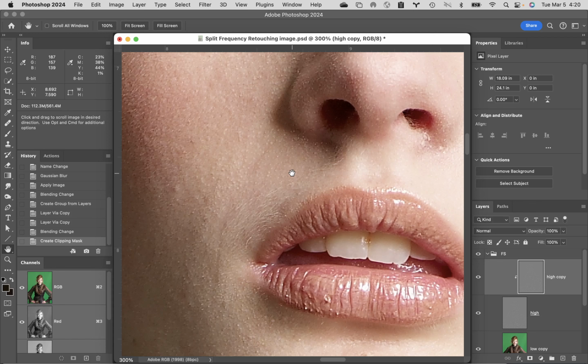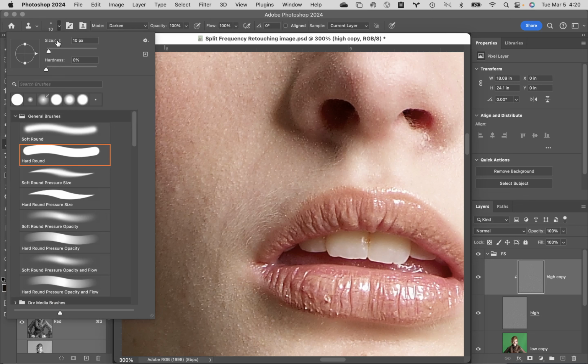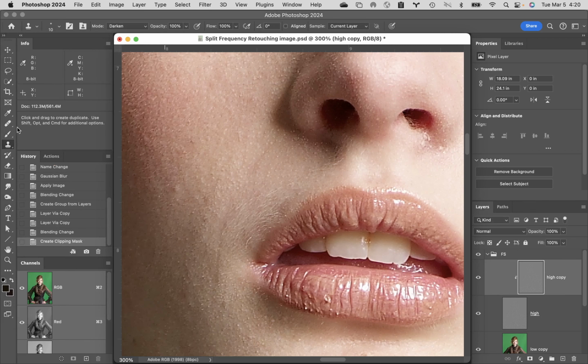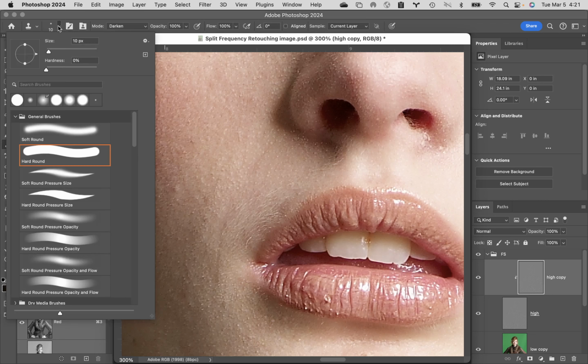So I'm going to hit the S key to get the Clone Stamp tool, and it's important how you set this tool up. So I'm going to click on the drop-down menu in my options panel for the Clone Stamp tool. If you can't remember the S key, just pick the Clone Stamp tool. It's the thing that looks like a stamp. Click on this drop-down menu at the top.